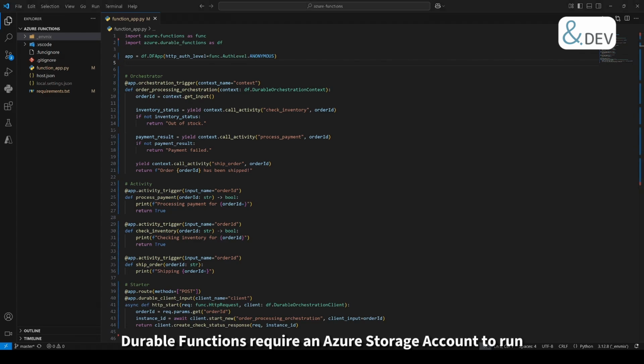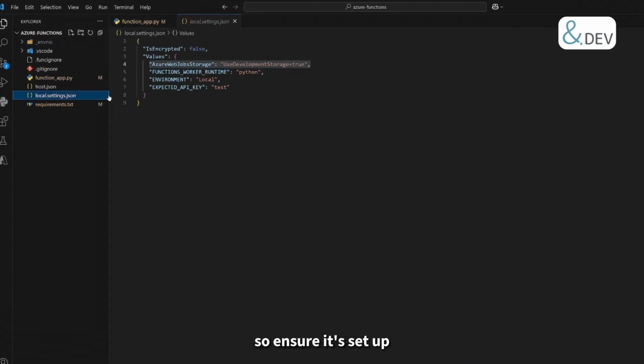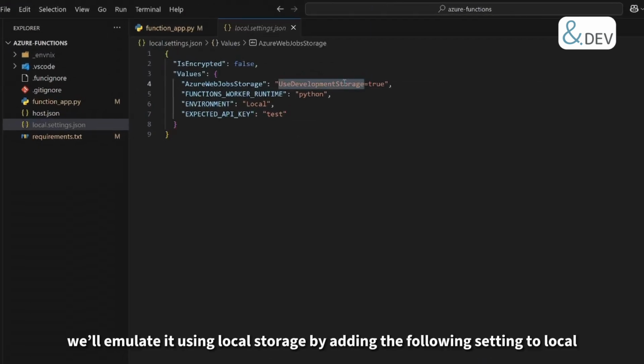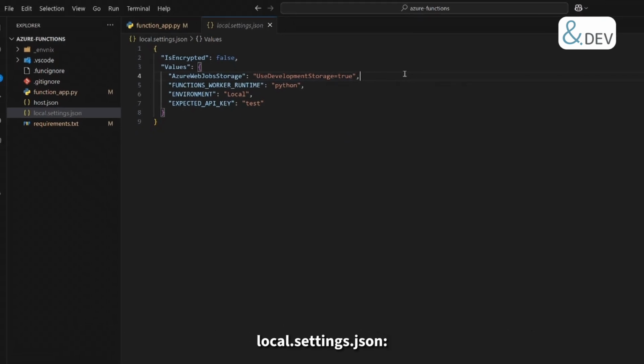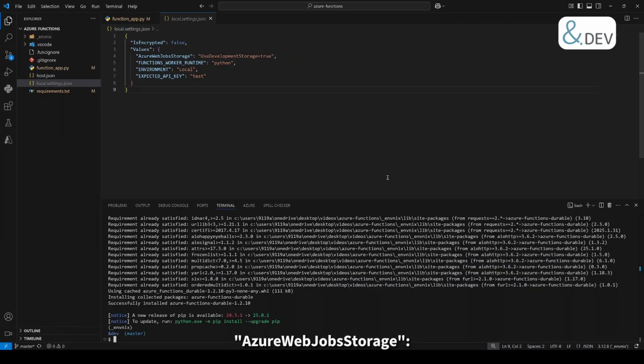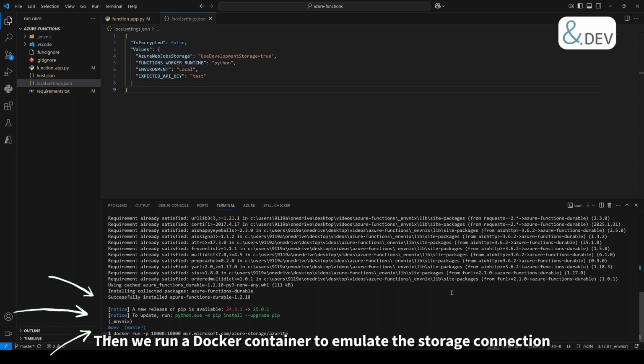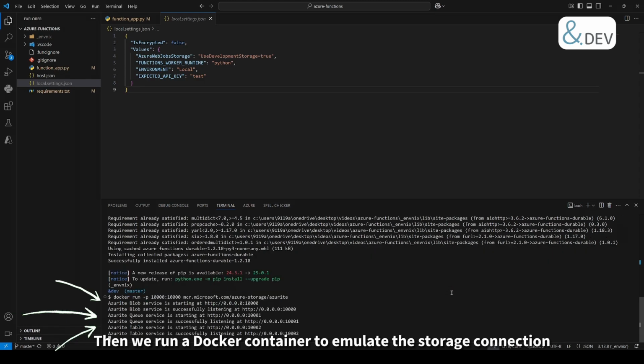Durable functions require an Azure storage account to run, so ensure it's set up. In this case, we will emulate it using local storage by adding the following settings to the local settings JSON. AzureWebJobsStorage should be UseDevelopmentStorage=true. Then we run a Docker container to emulate the storage connection. Check the command in the description for details.